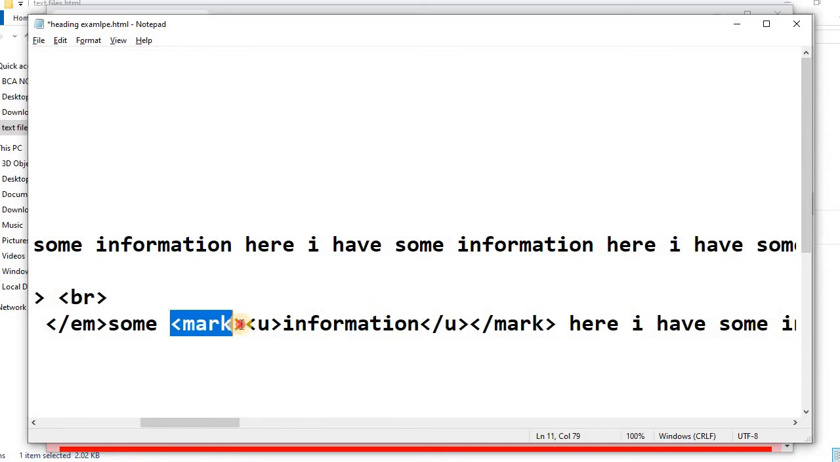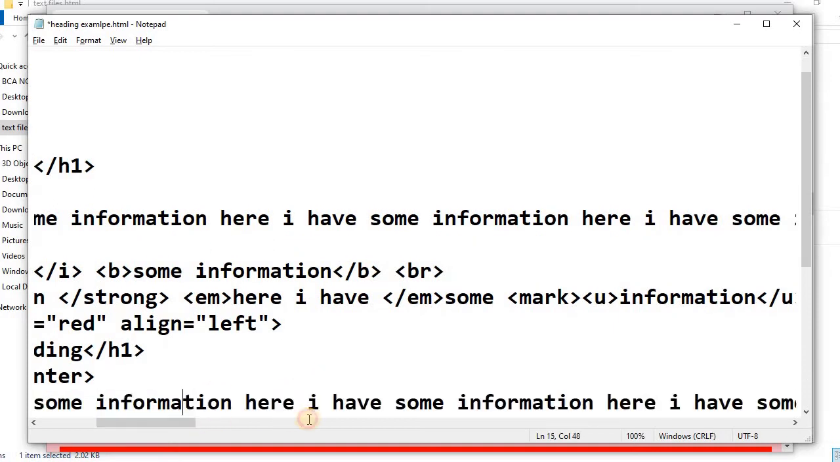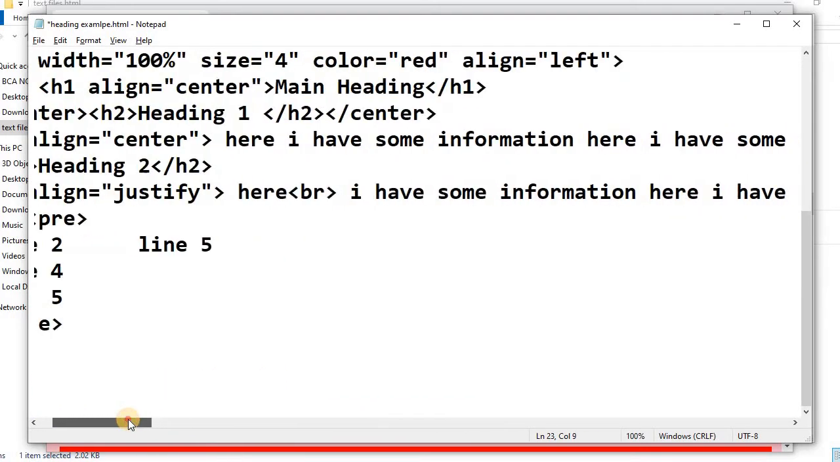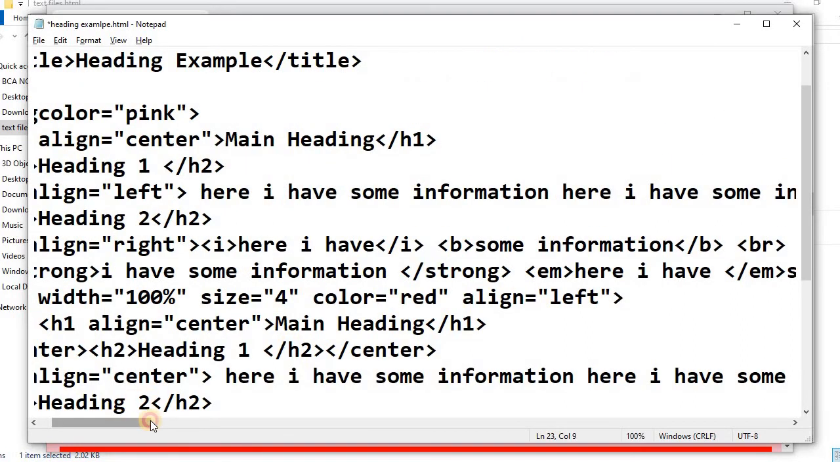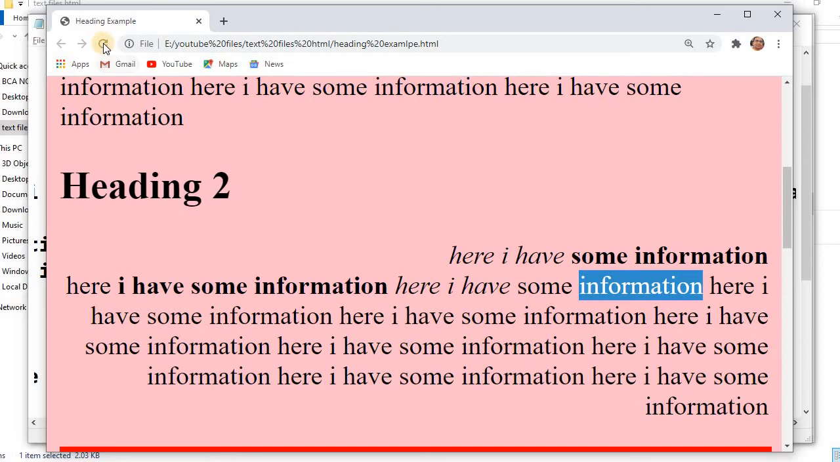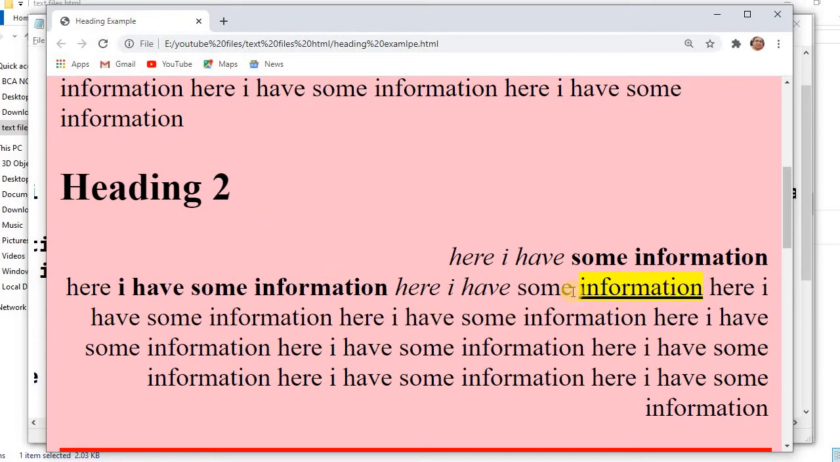The tag we have opened first must be closed last, and the tag we have opened last must be closed first. This was opened last, so it will be closed first. So let me hit the save button. We'll go back and hit refresh, and now you can see this is marked as well as underlined. We can underline any other text also.